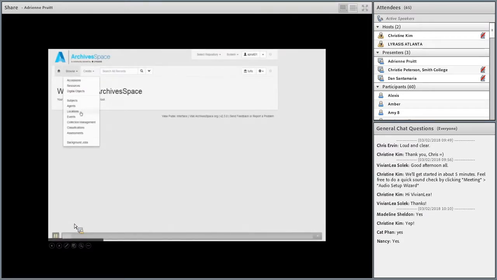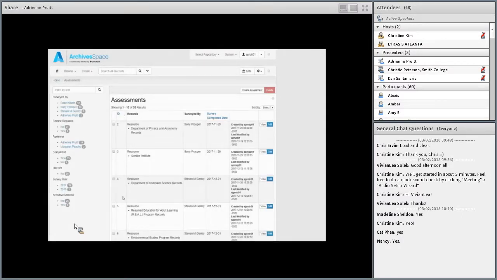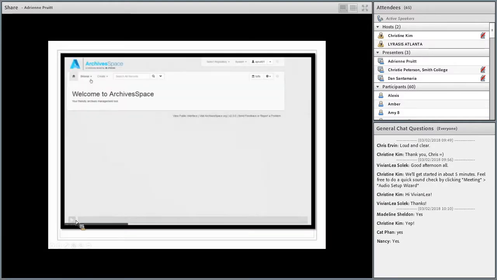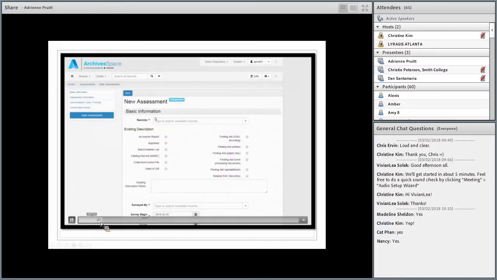Okay, so from ASpace, you would just click Browse and Assessments, and then it would give you the list, which is automatically sorted by ID number. You'll also see there's a variety of facets along the side here that you could further filter down through. You could also decide to change the order of the materials.